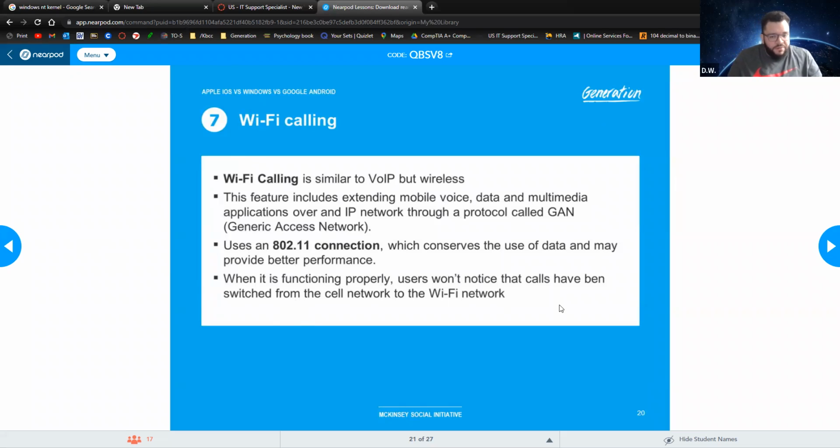And when it's functioning properly, you won't even notice that you switch from your cell network to your Wi-Fi network. For me, I notice because I get better service. If I'm in the hallway and I'm not yet connected to my Wi-Fi, as soon as I get in my apartment in range of my Wi-Fi, that call just gets better. I get a stronger signal. It tends to drop less often, and I'm just a pretty happy camper at that point.